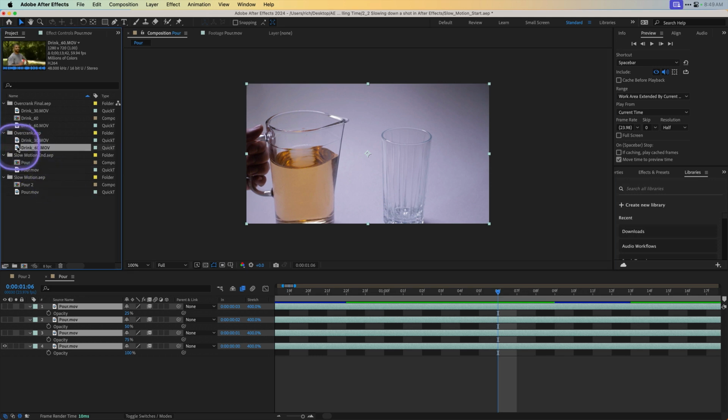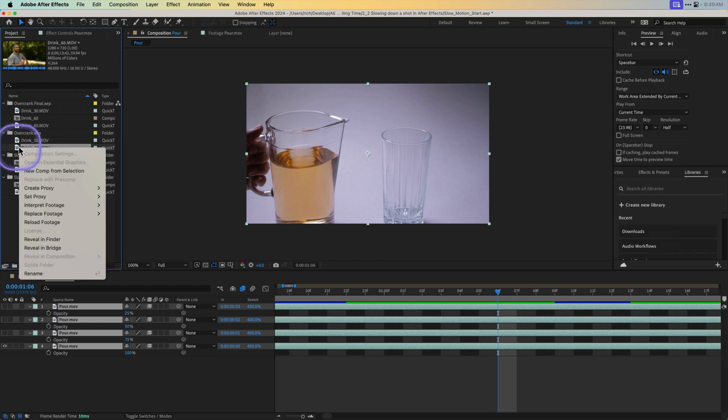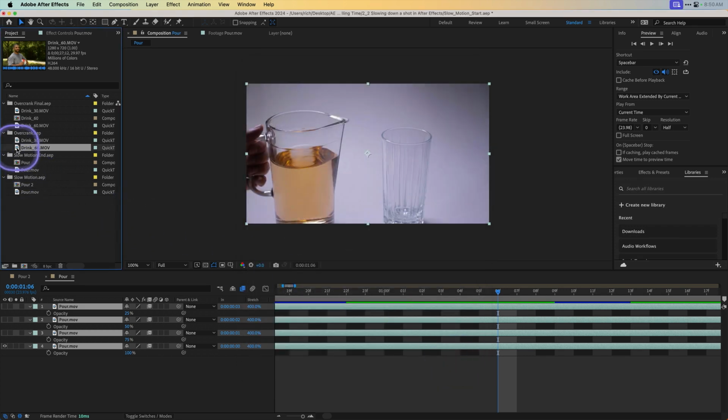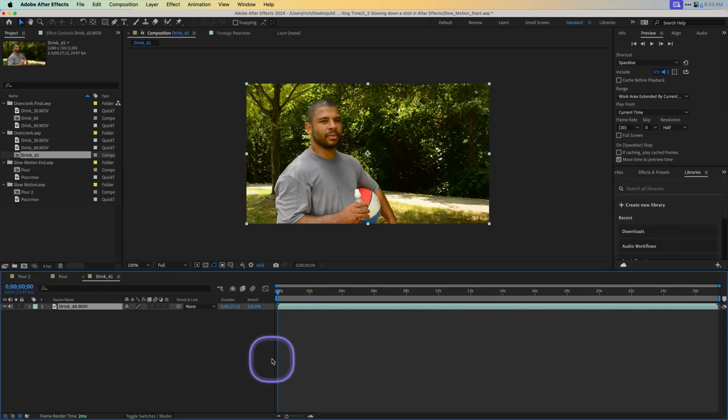Here, we've got some overcrank footage. We've got the same shot at 30 and 60. So we're going to select that 60 frames per second, right-click, and choose Interpret Footage Main. Let's switch that to 29.97 frames per second. That's the typical frame rate when we refer to 30 frames per second. And I'll click OK. Now I can drop that into a new sequence and it will pick up the correct properties.